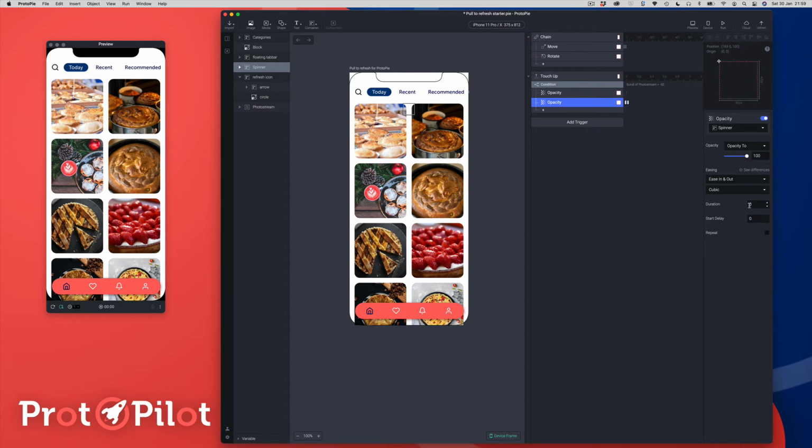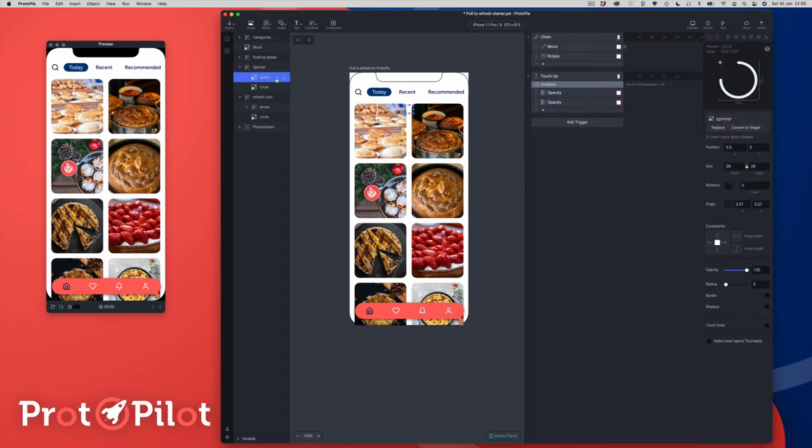Okay, so next up, I just want to come over to my spinner group here, and I just want to twizzle that down, and I just want to find that spinner SVG. And because I want this to spin on its axis, I actually need to set the origin to center here.